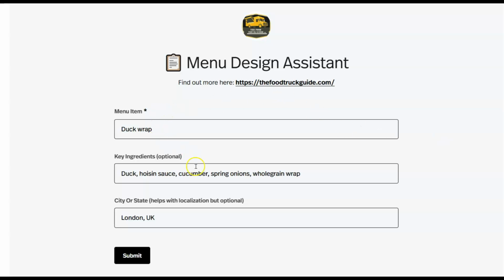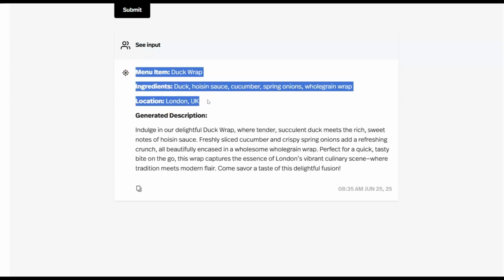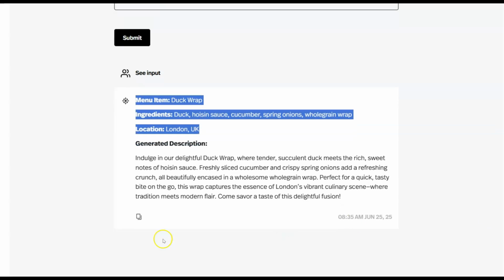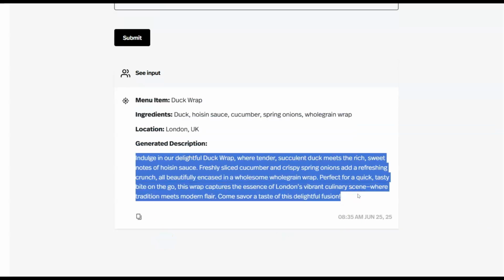So all you've got to do is go through and fill these out, and then you hit submit, and as you can see, straight away, that quick, you get the output. What it's done is summarize the information I gave it. And this is useful if you're going to use it multiple times, because I can just go back up now, change this to a second menu item and hit submit, and I could have my whole menu written in just a few minutes.